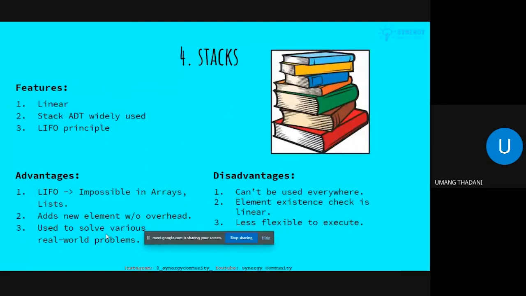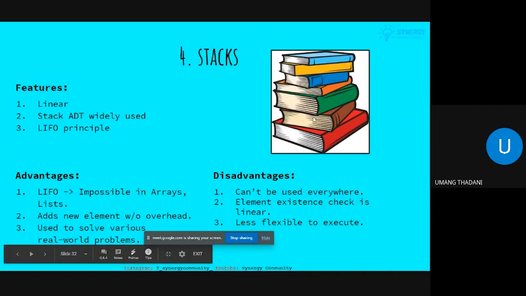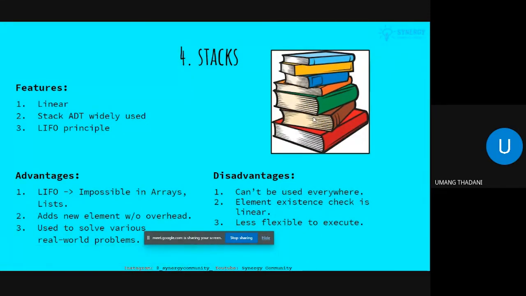Starting with stacks. As you can see, this is a pile of books. Until and unless we are submitting an assignment, by default we add a new book to the top of the pile. So that's what we basically do.